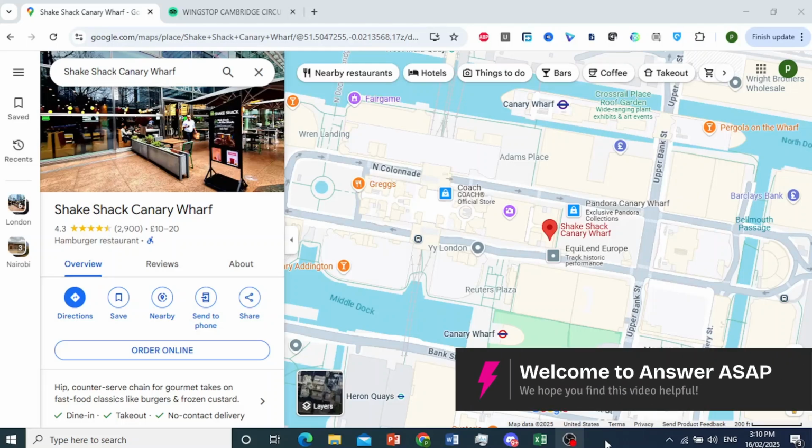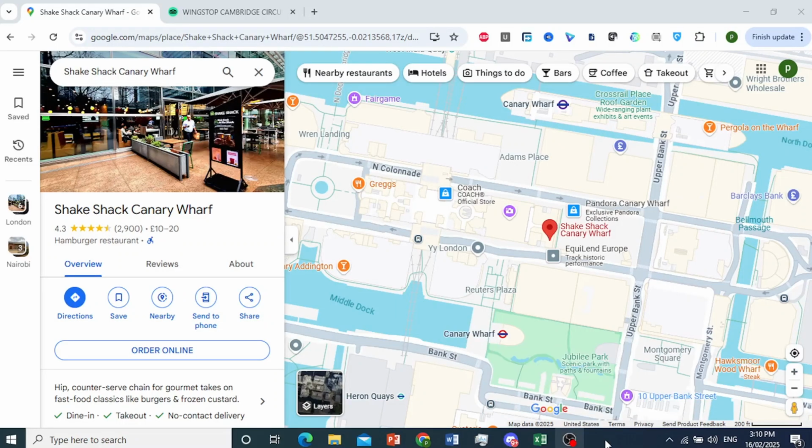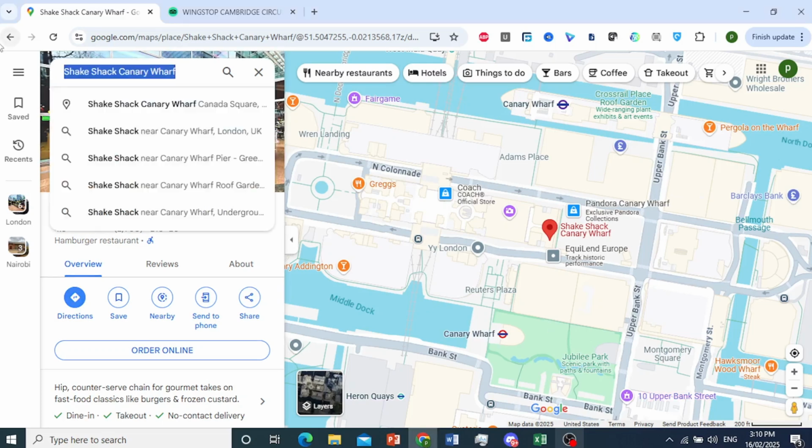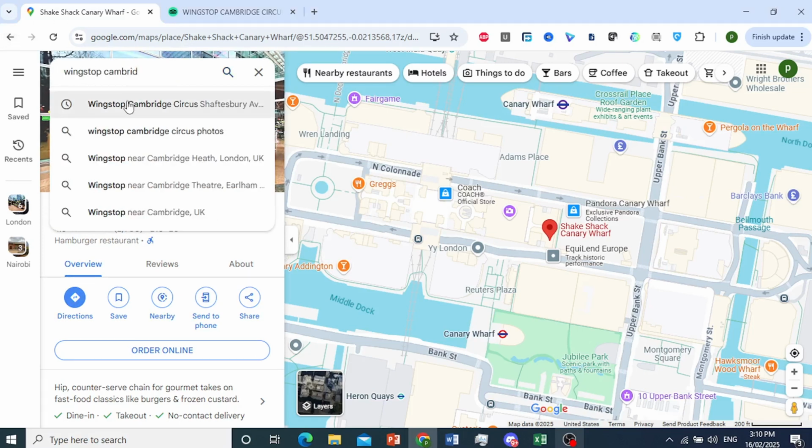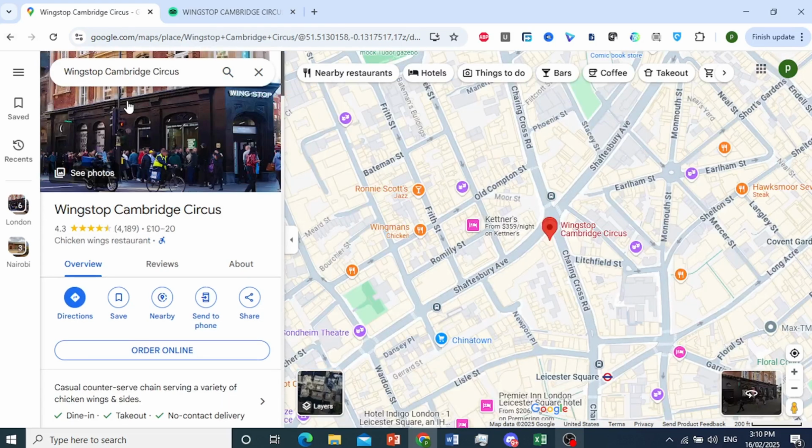In this video, I'll show you how to give a rating on Google Maps. Okay, we're going to be reviewing a fast food joint for this one, and I'll do Wingstop Cambridge Circus. Okay, this one right here.